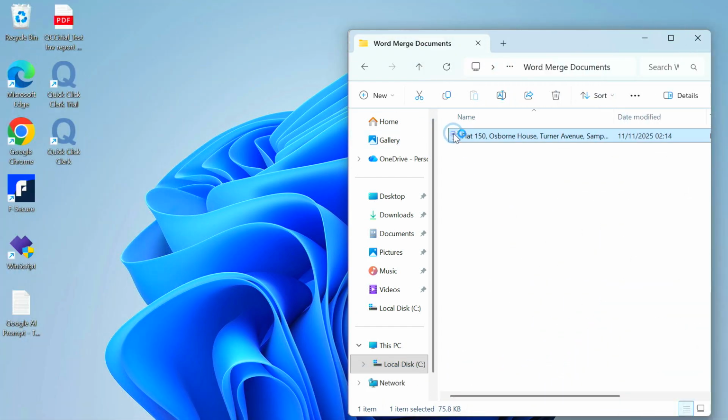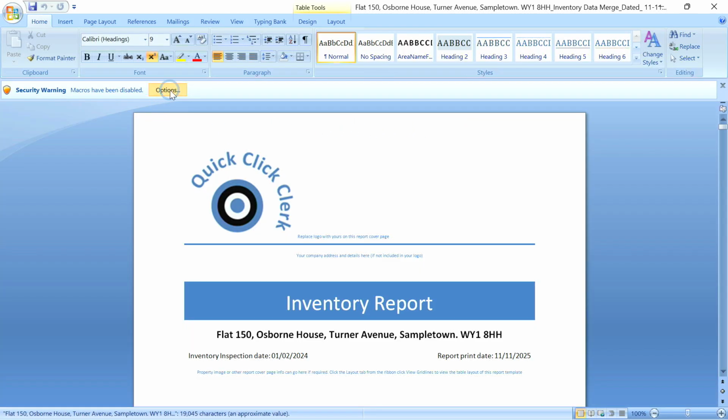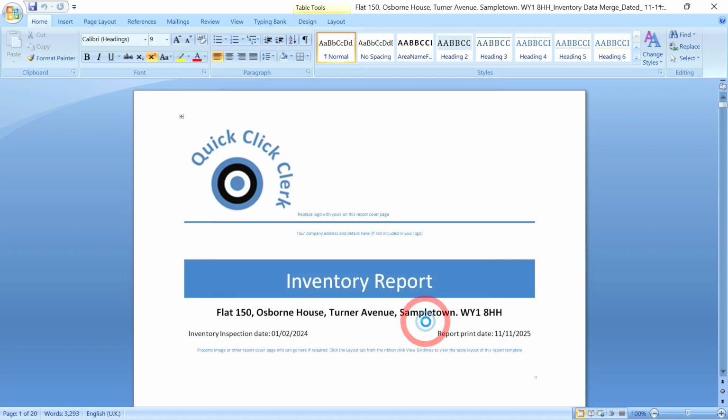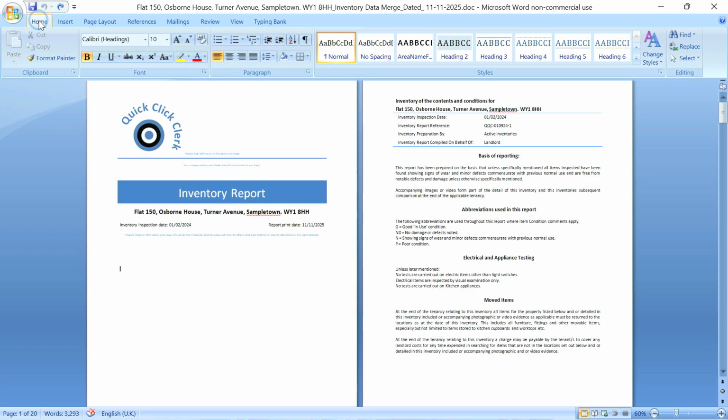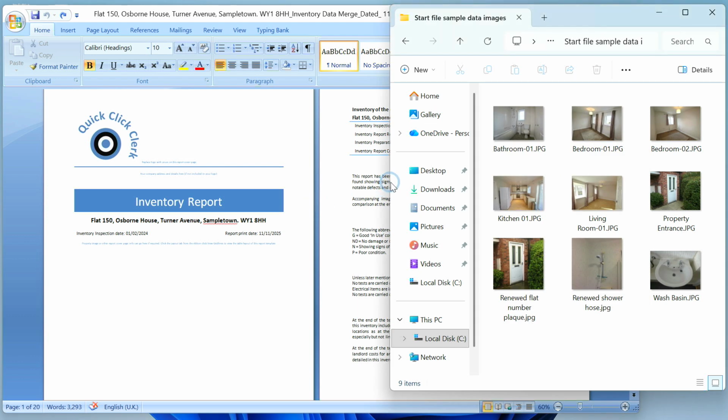1. Open the merged Word document and respond to any security warning by enabling the content. 2. Arrange the document and the folder containing images side by side.